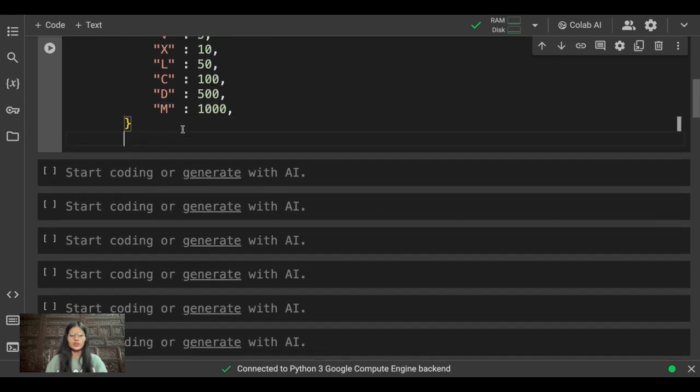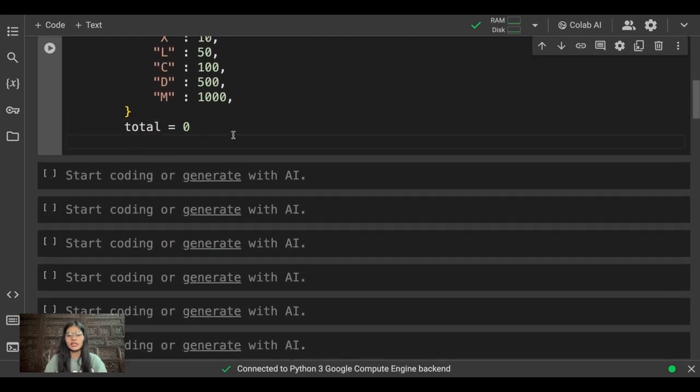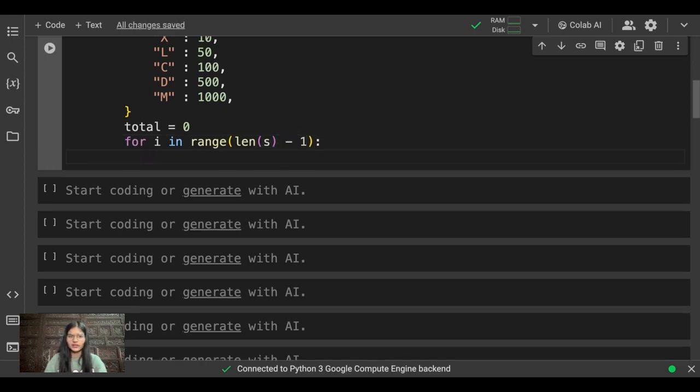Now moving down over here, I'll make a variable, total, which is equal to 0, because here we have a lot of inputs, like LVIII, that is going to sum up and get me a result, right? So similarly, I'll make a variable that will help me sum up in case it is required. Now I'll write for i in range, in the bracket, length of s minus 1.